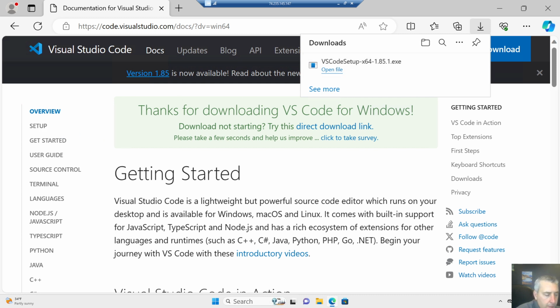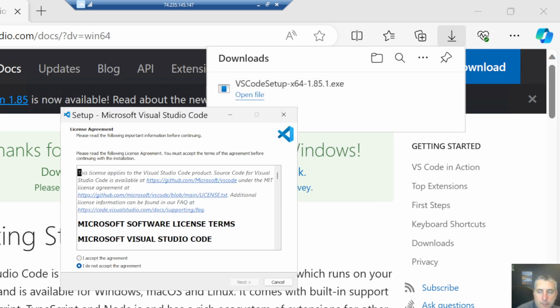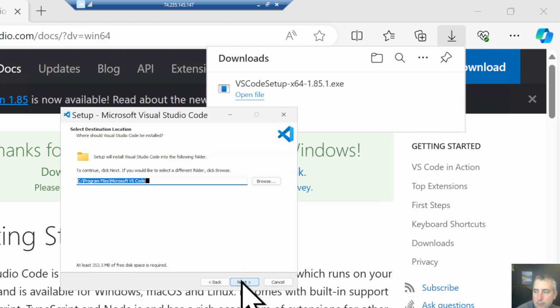What we'll do now is we will click on Open File here to run the installer. I'll accept the agreement. I'll choose Next. Pick the location. Location's important, where you might want to install to, depending upon your computer. If you want to move it to a different drive, if you have a bigger D drive, you may want to change the location to a D drive instead.